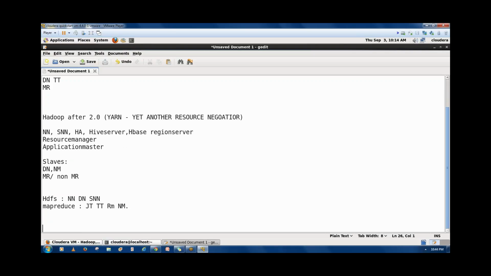One thing: generally, when writing a MapReduce program, people get confused here. Suppose you know OOPs, correct, Raju? If you want to write an OOPs program, you can use C++ to write the OOPs concept, and you can write OOPs in Java.